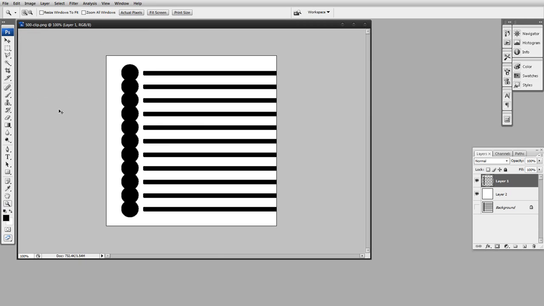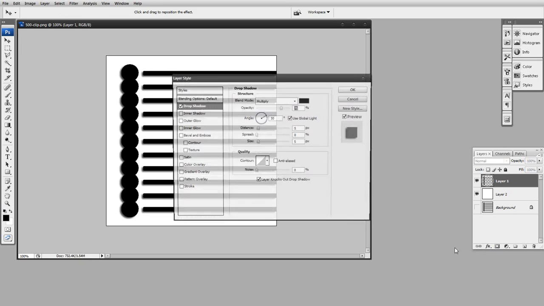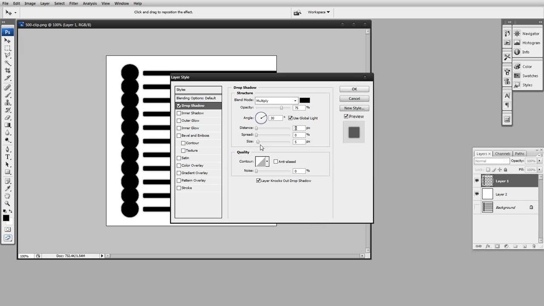I don't know. Anyway, so you do that, and then you add, of course, a drop shadow with no distance. Pump that up a little bit. The spread as well. Go like that, and there you go.